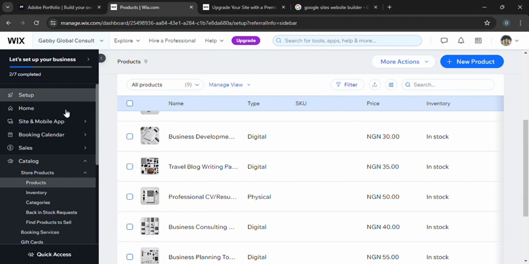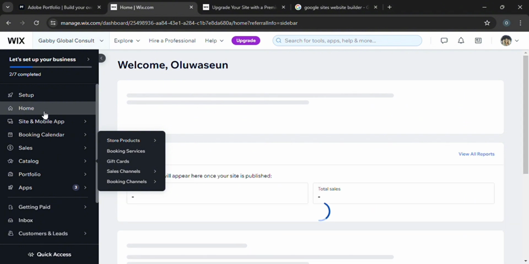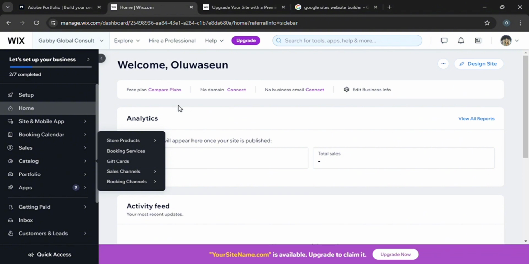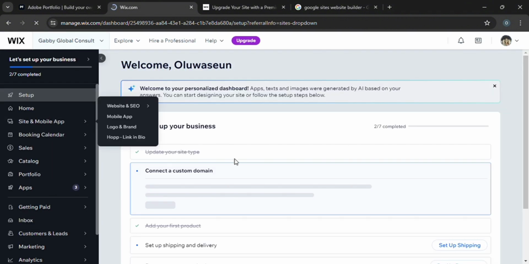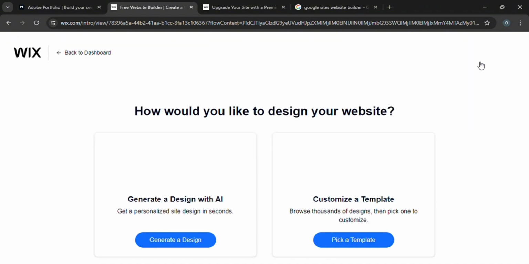Just click on that right now. You can see product inventory, categories, back in store requests, all those things. Just play around with it and input. See, this Wix has made it easier. It's just like a template and you just fill it. I'm trying to load the website and see other things that I can do. So 2 of 7 completed because I've added a product.